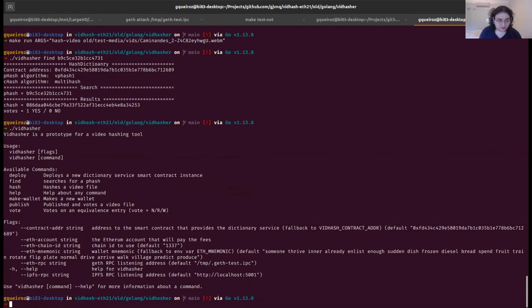Now, the idea is to make a bit of a better interface, including publishing the file directly to IPFS, but I still haven't managed to integrate it all.